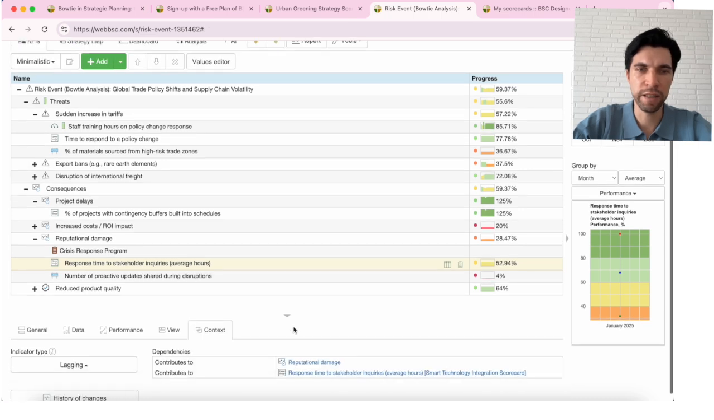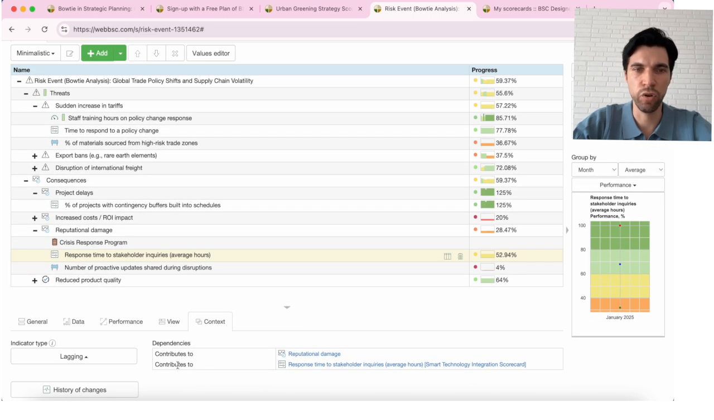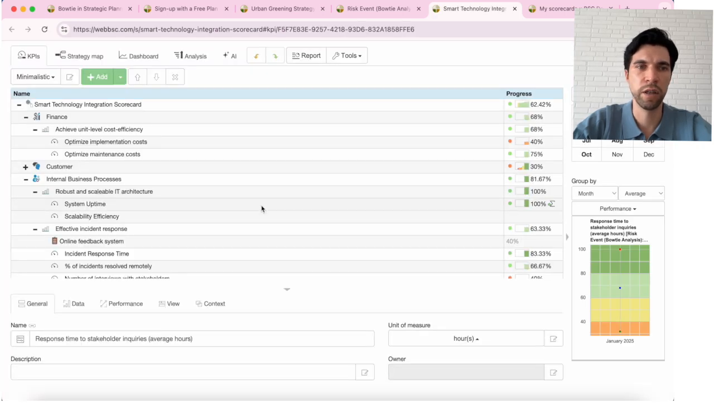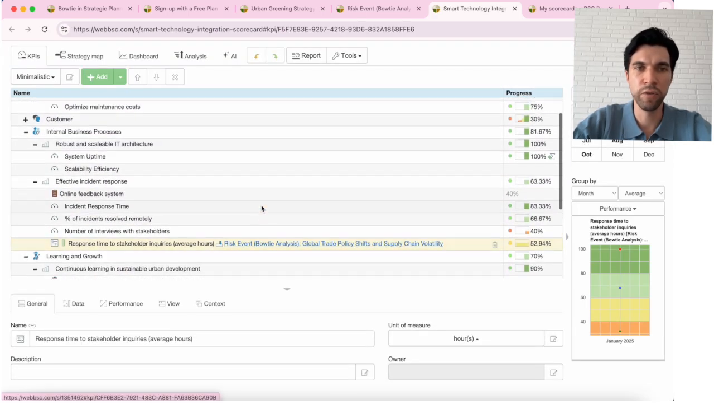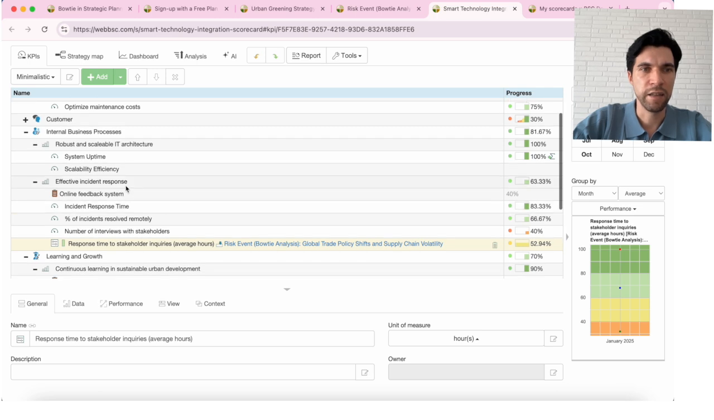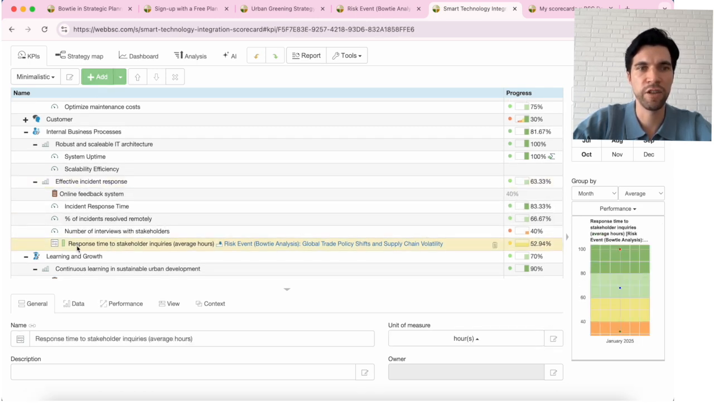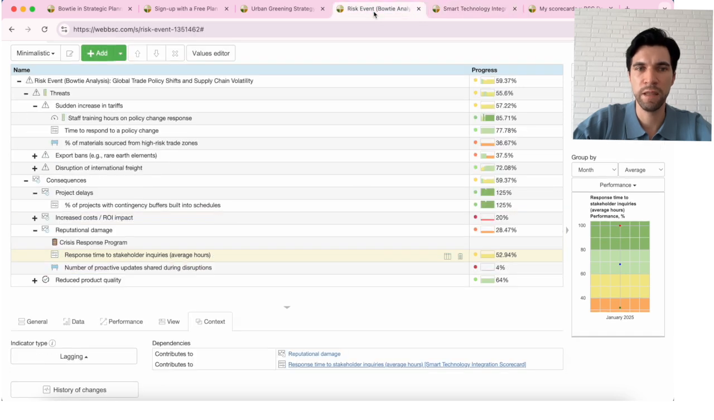And on the context tab, I see that this control is used on some other scorecard, in this case, a smart technology integration scorecard. So we can just navigate there and see how it's used. It's a different scorecard describing a different part of the strategy of Eco Group. And I see that in the context of effective incident response, we have this risk control that is taken from this Bowtie analysis.